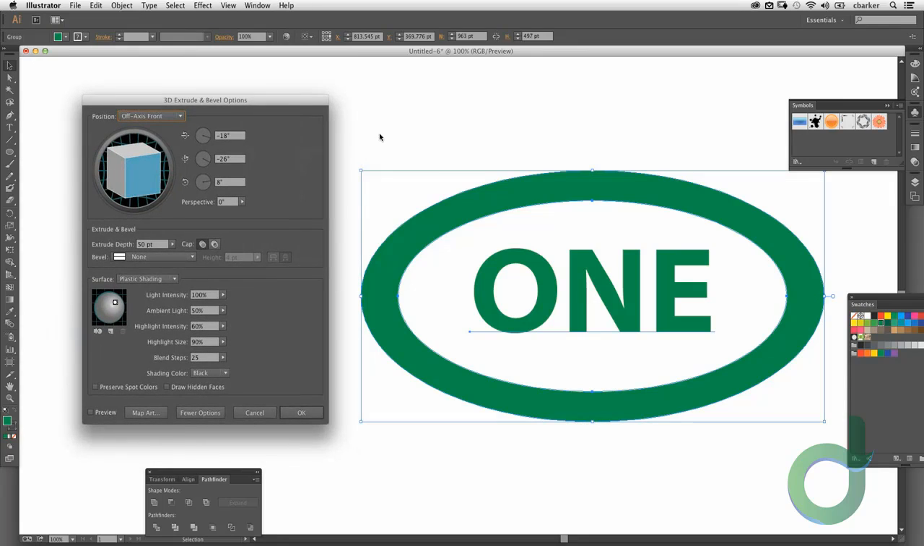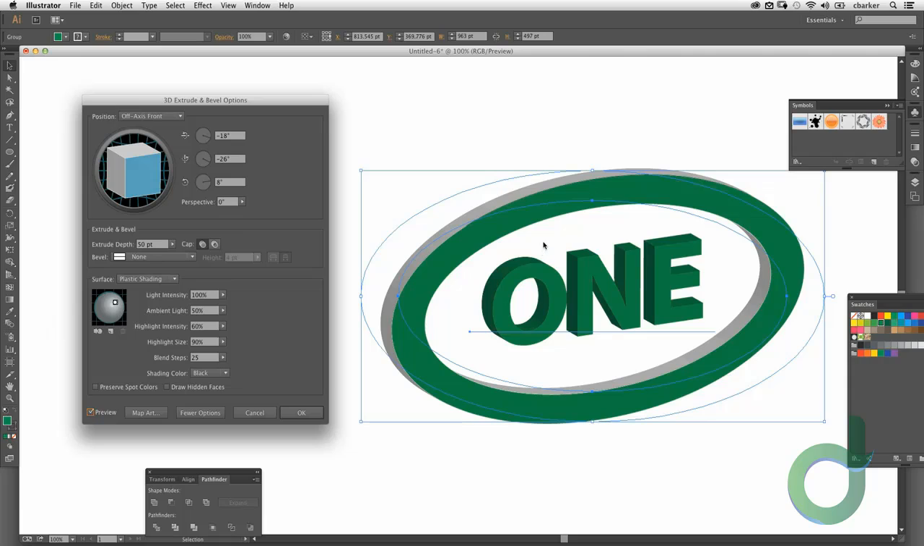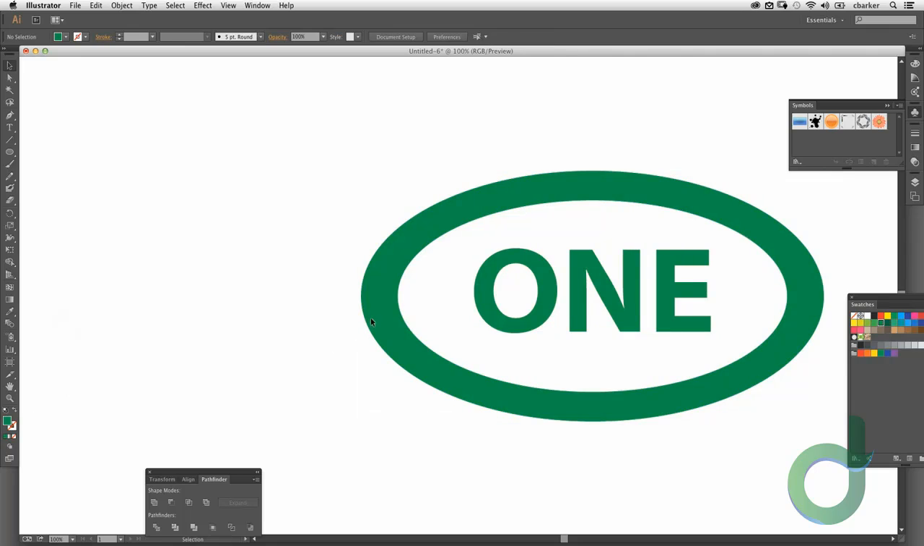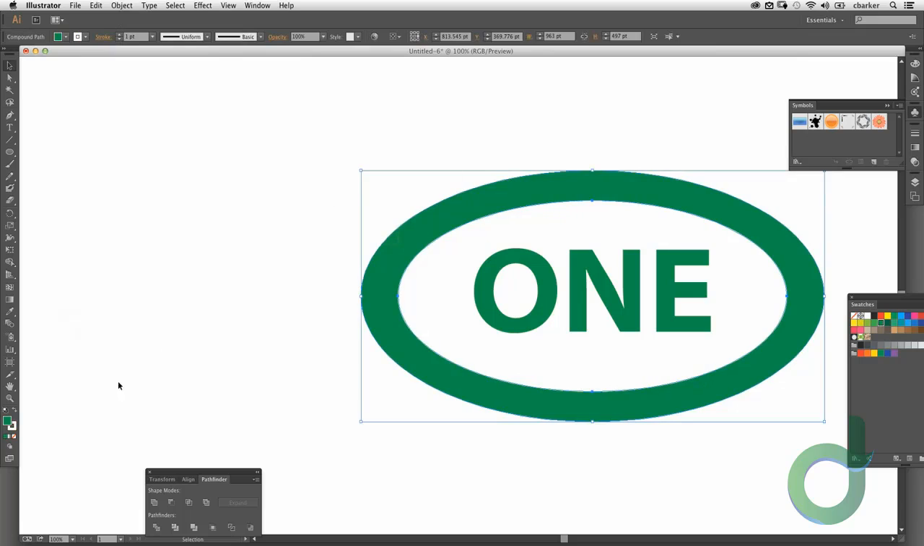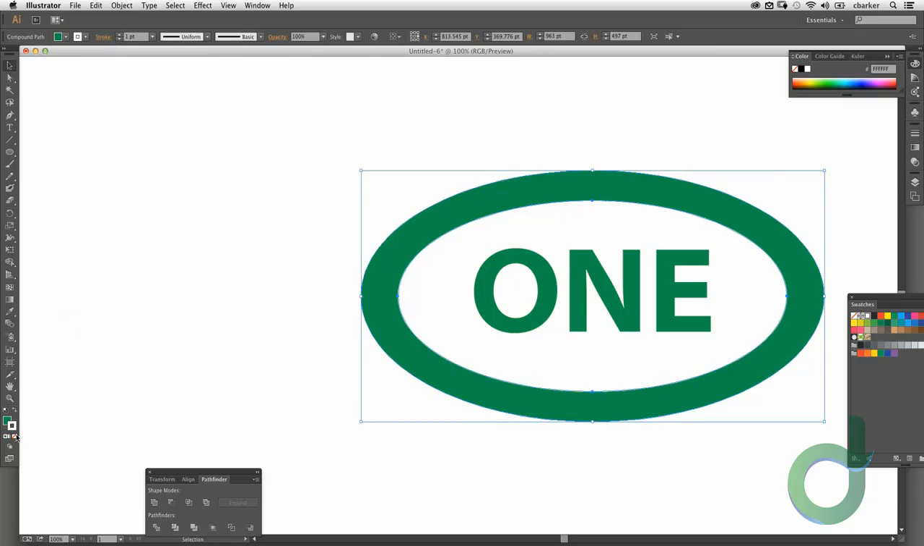Now, by default, the preview is actually unchecked. So go down here to the very bottom left corner and check on preview, and you can see it applies that extrusion to the text. Now, notice here that the sides of the graphic are gray, and that's because of the fill element we've got going on here. So I'm actually going to ungroup again and change that stroke color on the outer graphic to the same color green we're using now, which is this one right here.